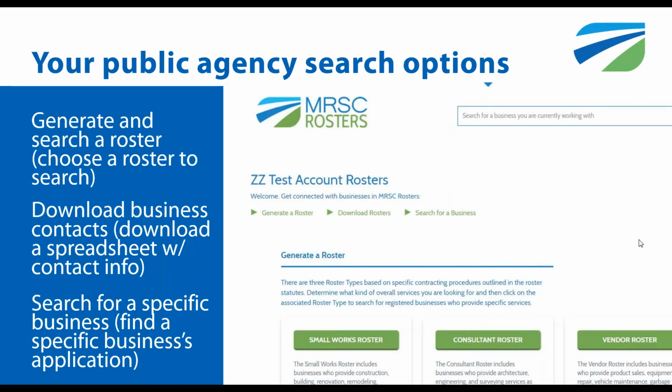So once you are here, you're going to have 3 options for finding business information. Most often, especially when you have a project that you are about to launch into, you're going to use this first option here of generating a roster and searching by the service category and moving on in that process. But I will go through some of the other options here.